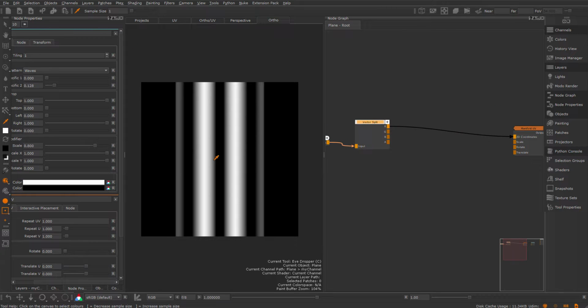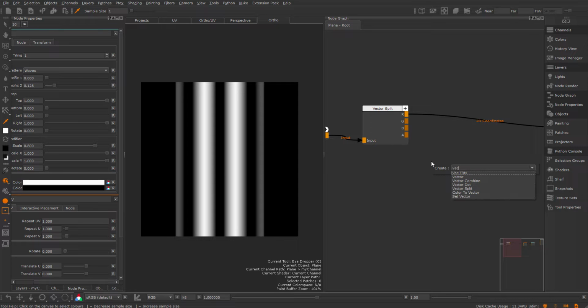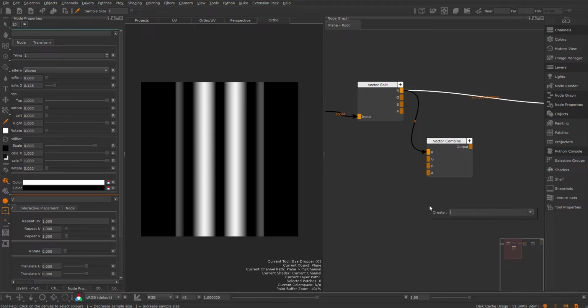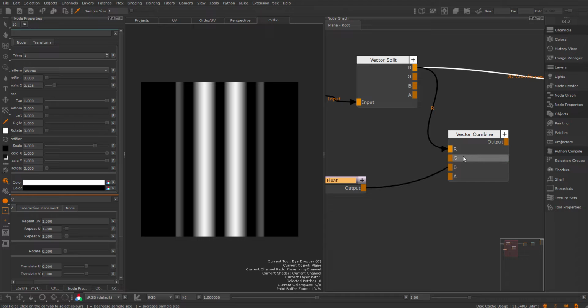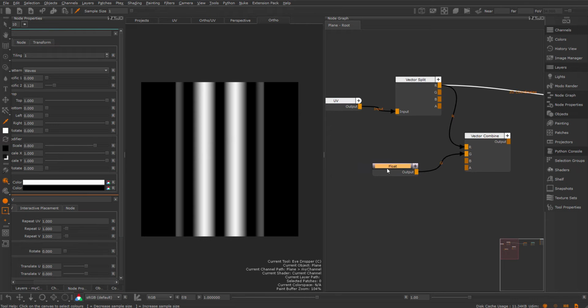So let's take this, so we have this looking like this now, and now I need to reprocess the x coordinate of these UVs. So I'm going to add a vector combine, which is also a Mari 4.6 node, and if you don't have Mari 4.6, you could use the RGBA merge, which is the same thing, just with extension pack. Next I'm going to create a float node and attach this to the green channel of the vector combine. And this actually defines the coordinates of our cross section.